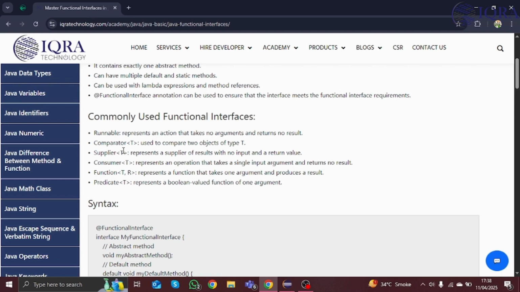Another one is Supplier, which represents a supplier of a result with no input and a return value. Then we have Consumer, which represents an operation that takes a single input argument and returns no result. Another one is Function, which takes a data type and a return type. It represents a function that takes an argument and produces a result. And the last one is Predicate, which represents a boolean-valued function of an argument. Remember that it returns a boolean value as a result.